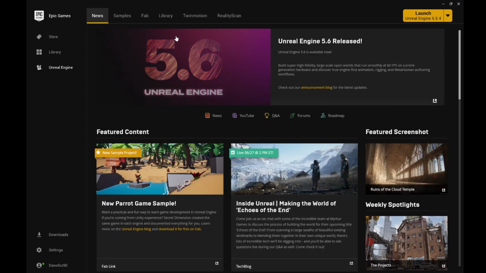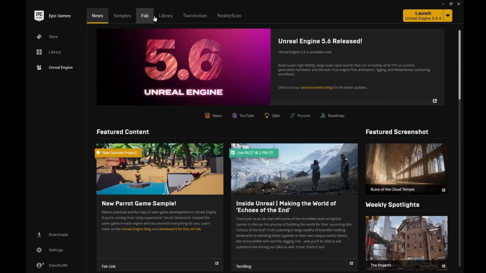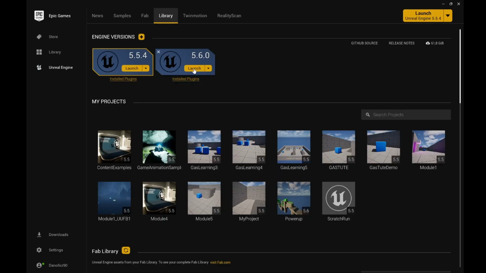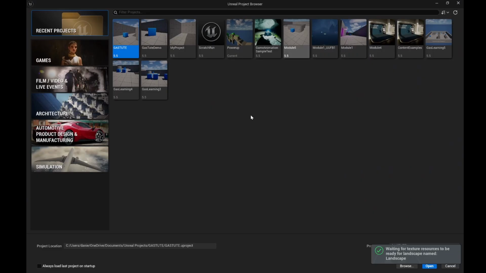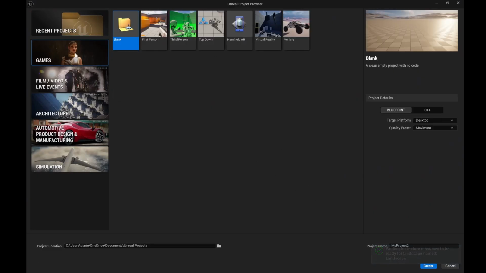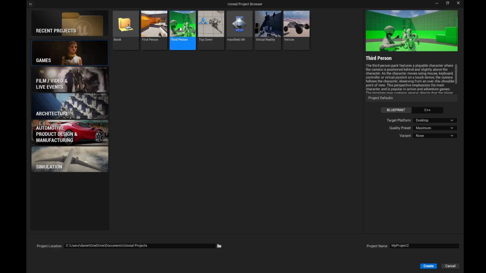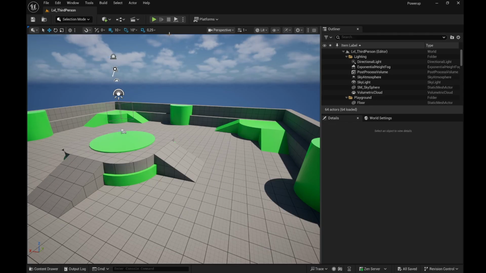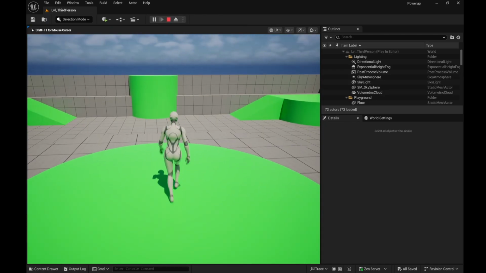Okay, so in Epic Games Launcher, let's go to Library. Let's launch Unreal 5.6. Select Games. Select Third Person. We can call it Power Up. Variant, select Side Scroller, and then click Create. Now, when you get into your map, you're going to be defaulted to the third person character.